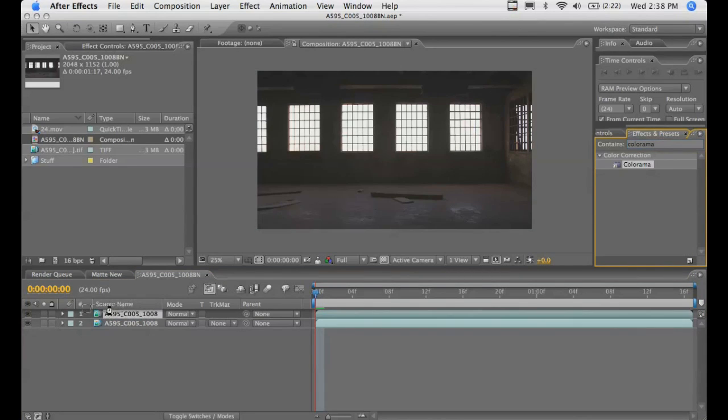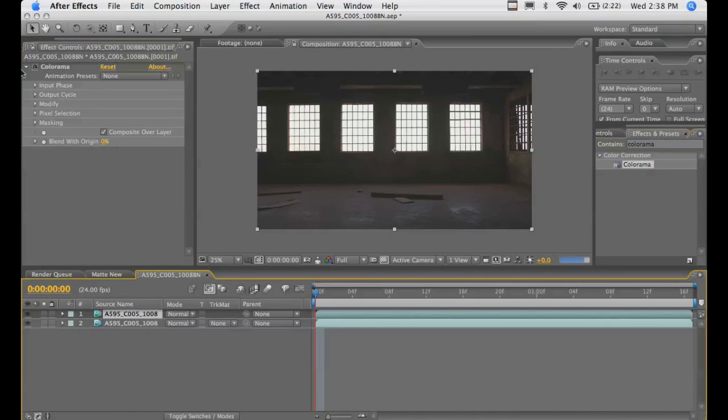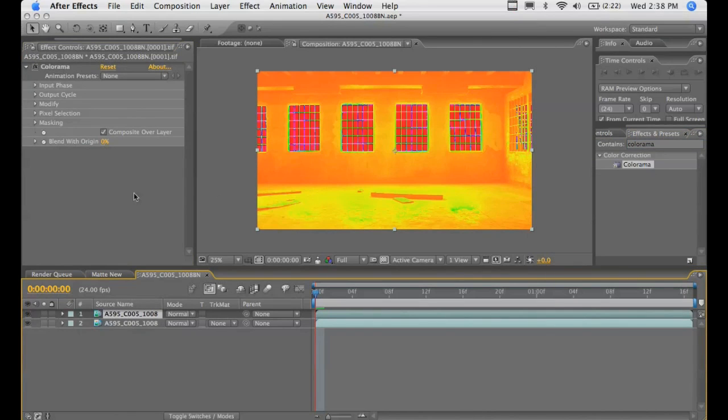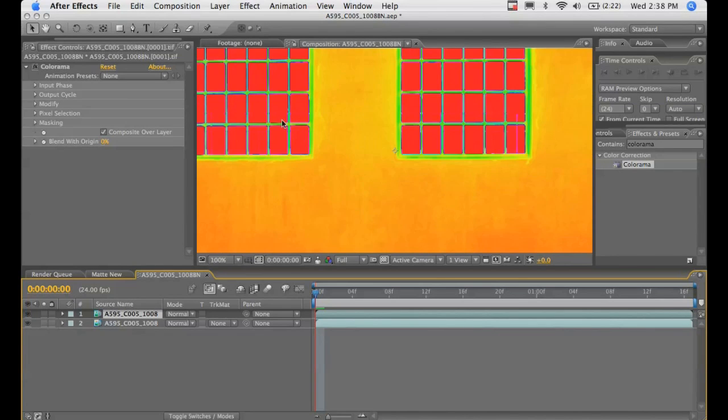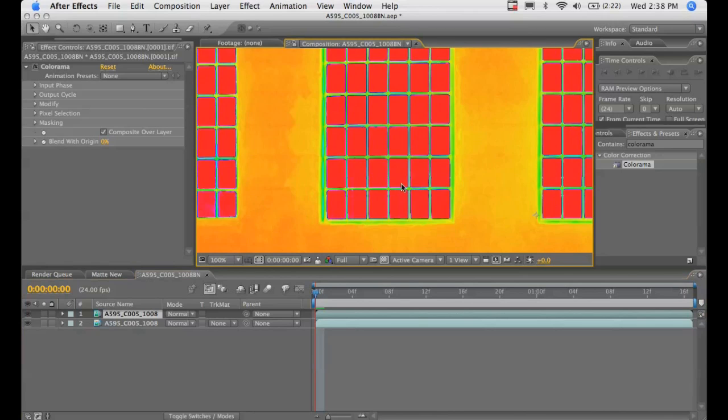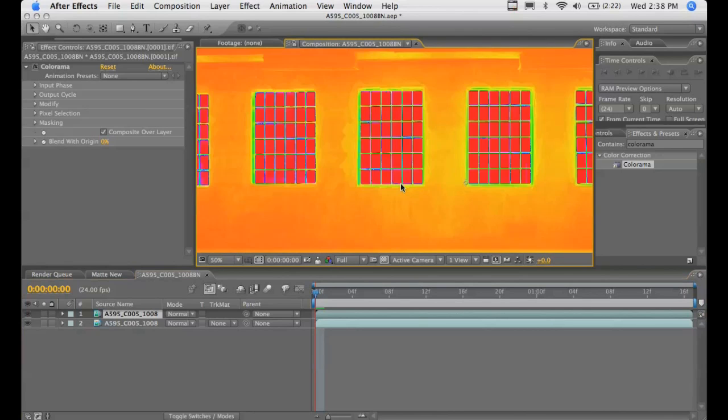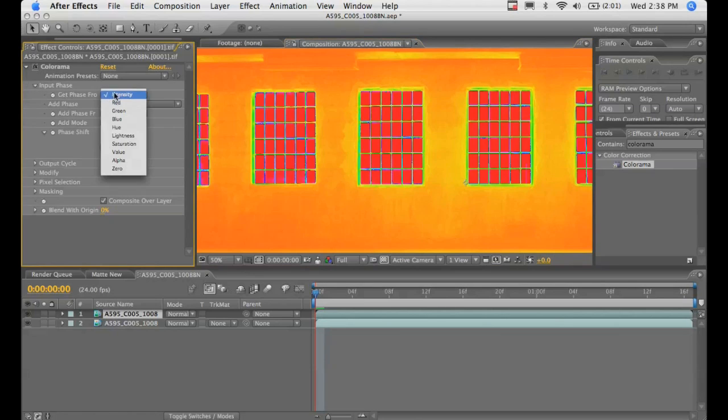Basically, if you don't know what Colorama does, it kind of turns colors into other colors. So even though this looks really funky, it's actually a really interesting indication of what we can do with this effect. Each separate color is a different shade of whatever our input phase is. In this case, it's intensity. So each color represents a different level of intensity, and you can shift all of the channels here.